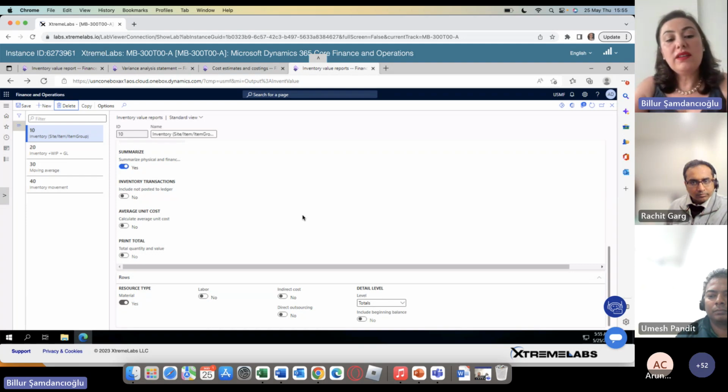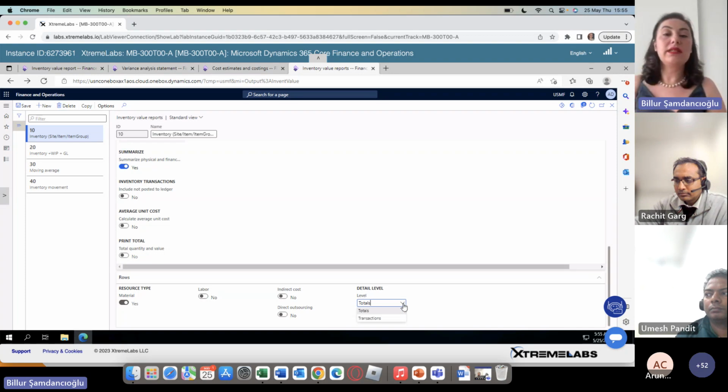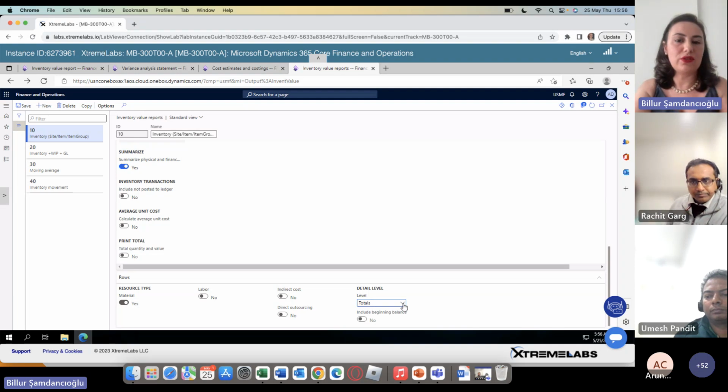Also, if you want to see the rows with resource types like material, labor, indirect costs, direct outsourcing, you can just click on these parameters to be able to see them as rows. If you want to see only the totals per line, you can see the totals, but if you want to see the detailed transactions, how that cost has been calculated, you can see the transactions. But when you select the transactions, it may take some time if there are hundreds or thousands of transactions in your report. And you can include the beginning balance for this report as well.